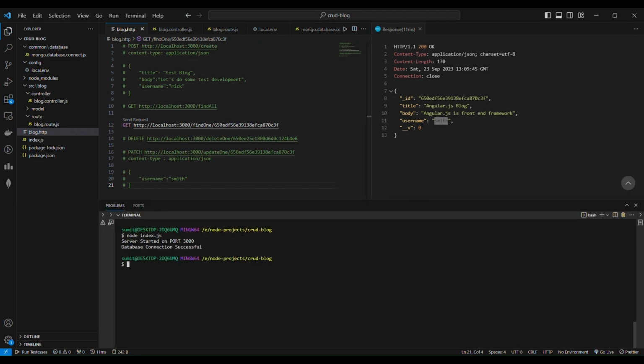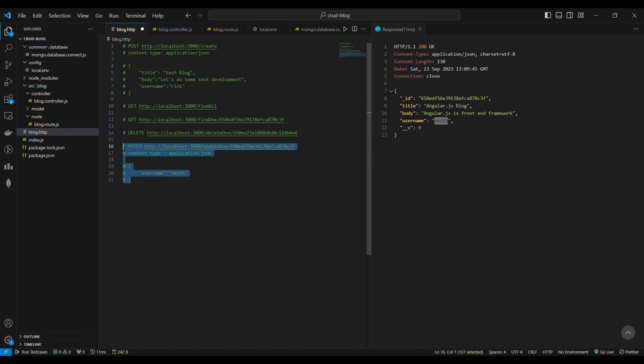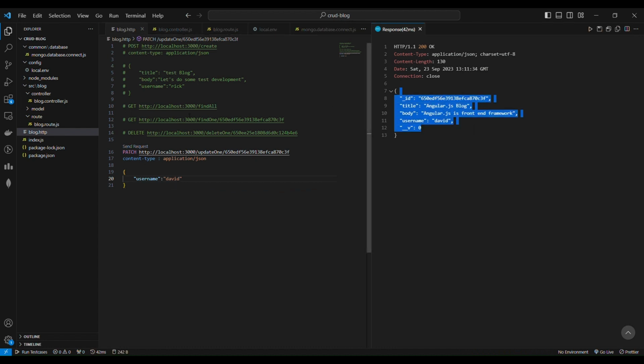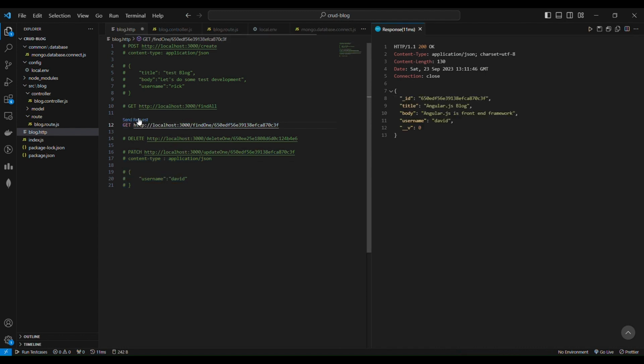Okay, let's restart the server as we have made changes in the code. Okay, the server has been restarted and the database connection has been done successfully. Let's again change the username for that Angular blog and change it to David. Okay, so here you can see that the username has been changed. Let's check with individual find one. Yeah, here also we can see David has been updated.